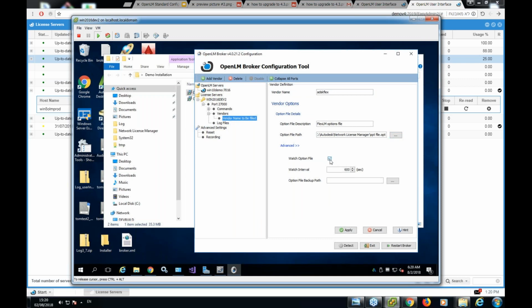Again, watch options file. That means that every 600 seconds, the options file is being checked for changes. Sorry about that. Options file backup path. If you have a backup to the options file or you want to create one, you can just set it here. So let's click apply.